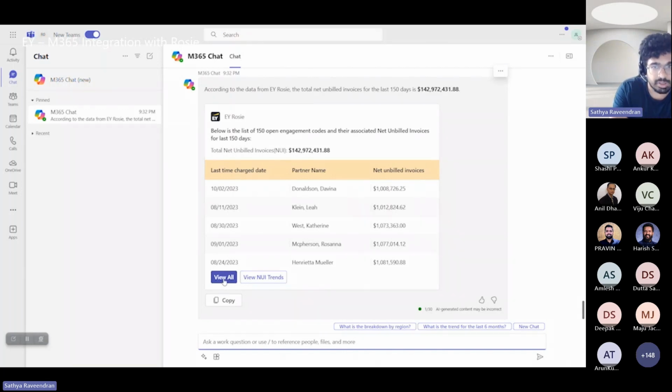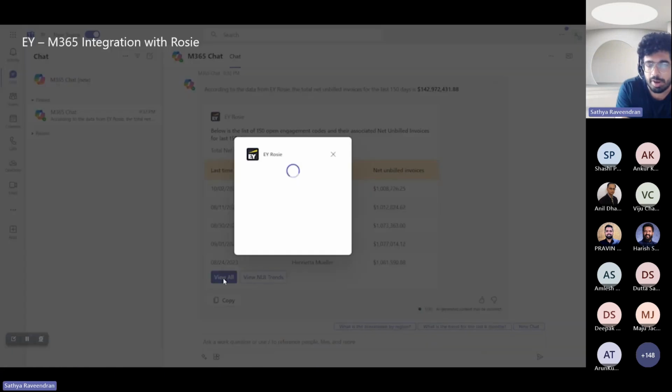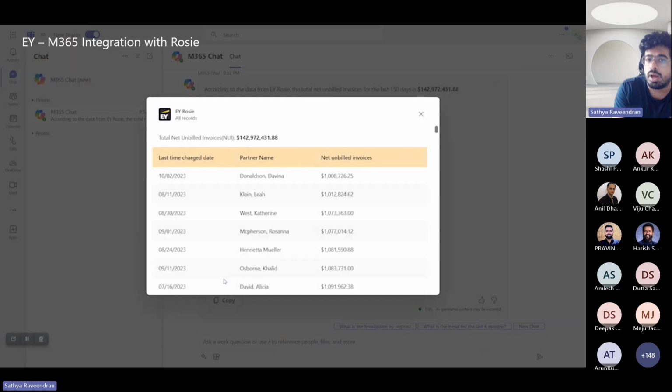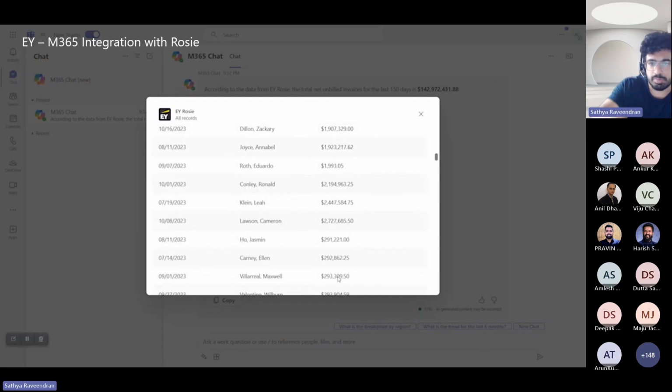So they are able to see the top unbilled invoices, and you have an adaptive card that comes up over here to show this view in a very quick, summarized manner. You can also have adaptive card buttons. I think you might all know how adaptive cards work. Clicking on a button, you have a pop-up where you can see more information. You can see the entire list of unbilled invoices over here in a more detailed view.